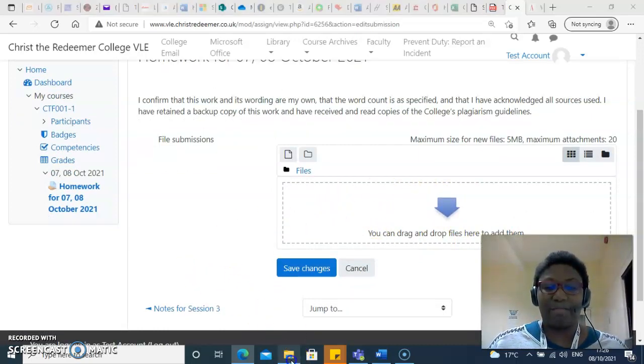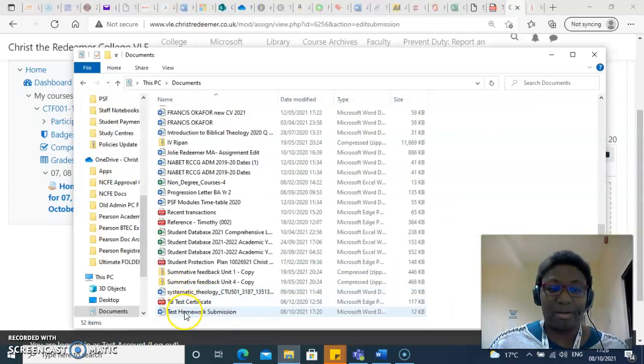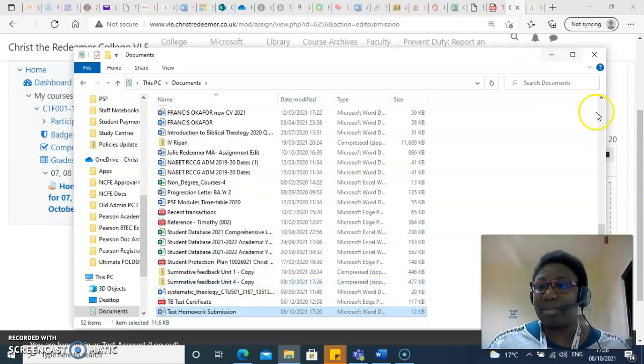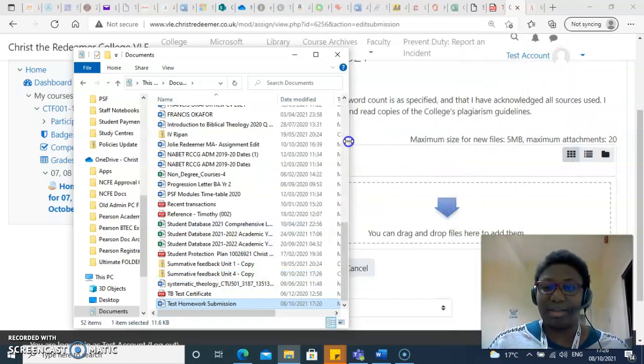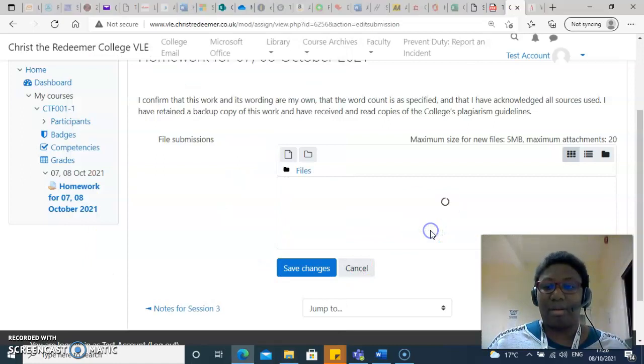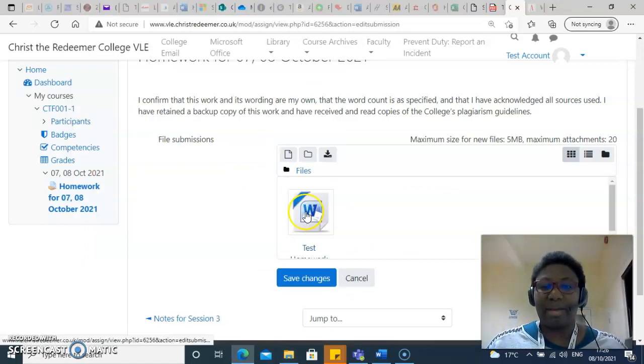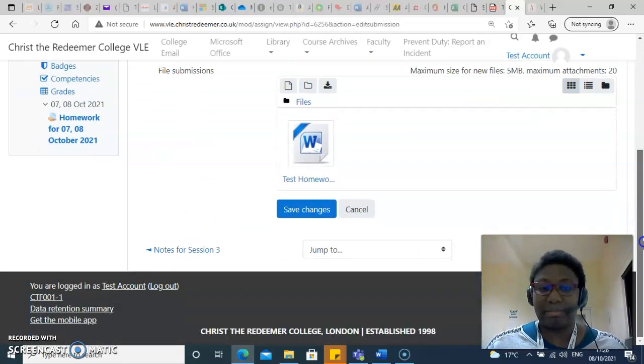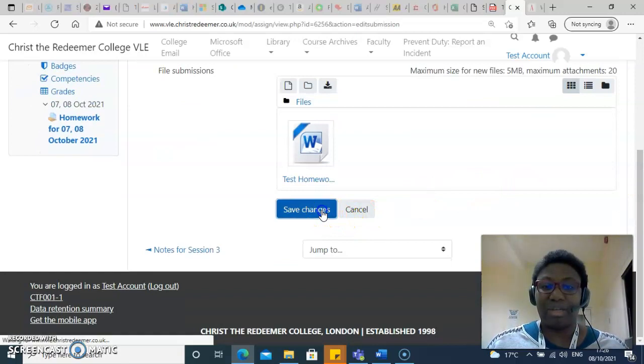So I presently have my files ready and open here. So I can, looks like my screen is a bit too big. So I can happily drag and drop my file, and there is my homework ready to be marked. And when I'm ready to submit, just click on Save Changes.